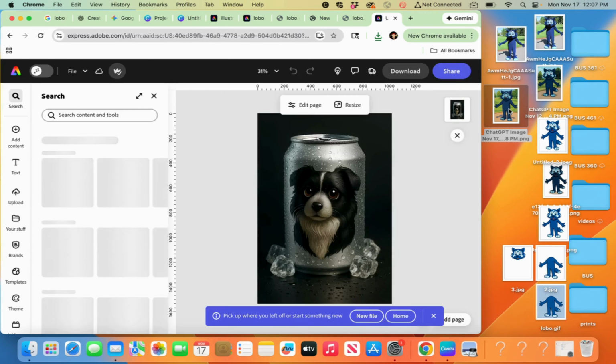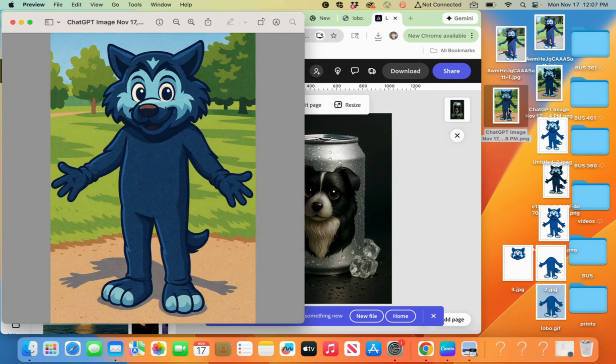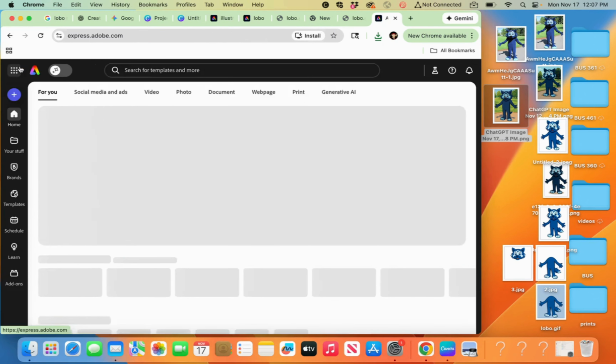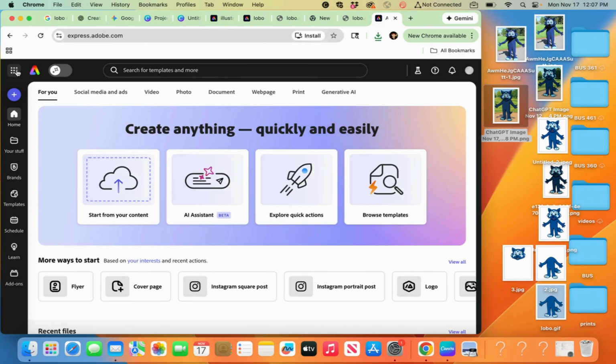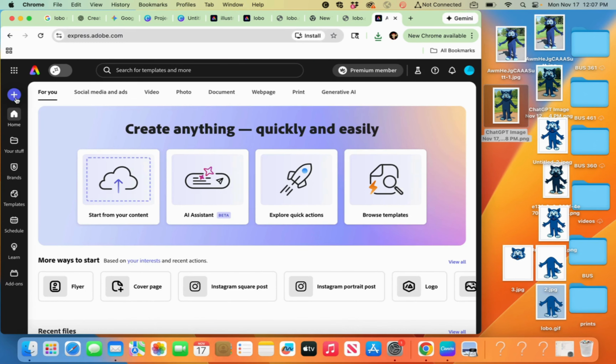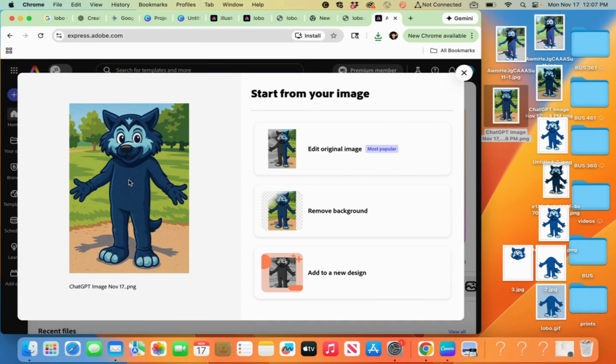We might as well use the image size. Let's double check. All right, so it's good. The hands are all visible. Everything is visible. All right, so from the Adobe homepage, click on the upper left. You can get rid of this top tab if you don't want it. And then start from your content. So I'm going to drag my Lobo and edit the original.